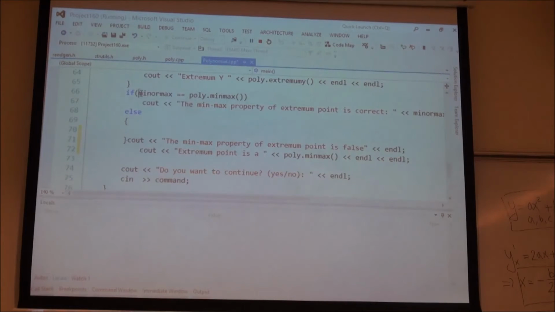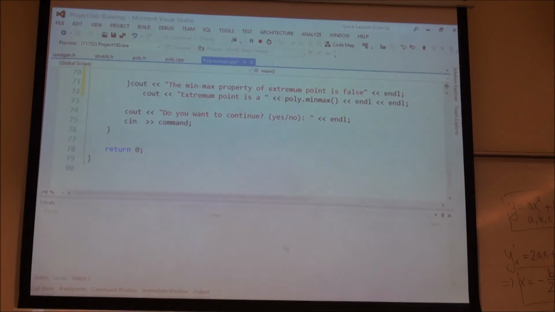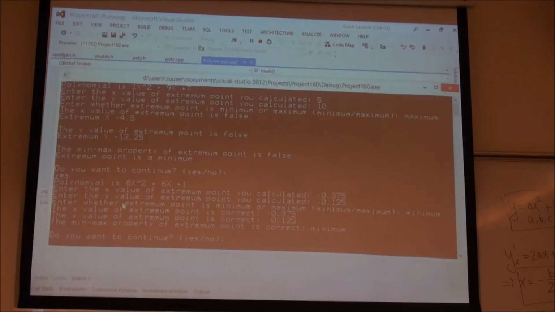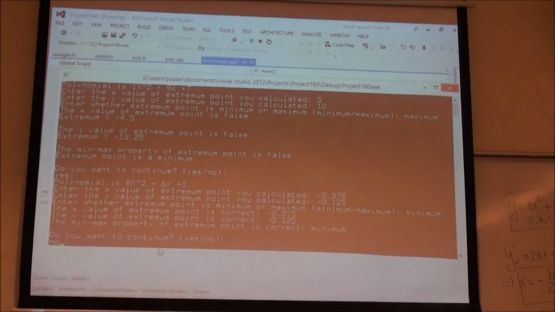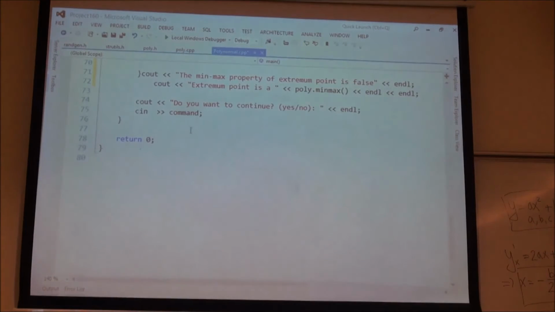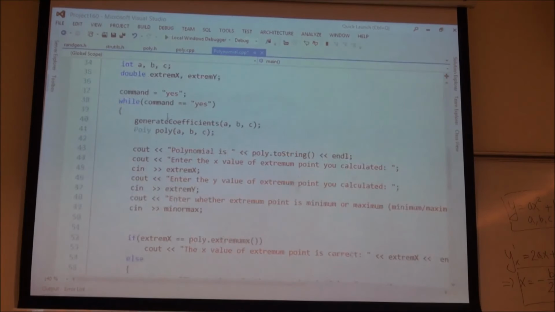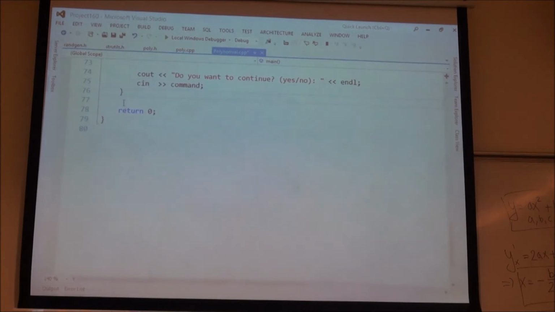And finally, if the min or max value is the real minimum or maximum value of the polynomial, we are going to print that the min-max property is correct, and we are printing it. Otherwise, we print something else, but it was not the case. Now I don't want to continue, that's why I give no as an input, and I'm finished. So when I gave no, I'm asking if no is equal to yes, this is false. So I go here, I return 0, and this is it. Any questions about the program? I hope you understood it.